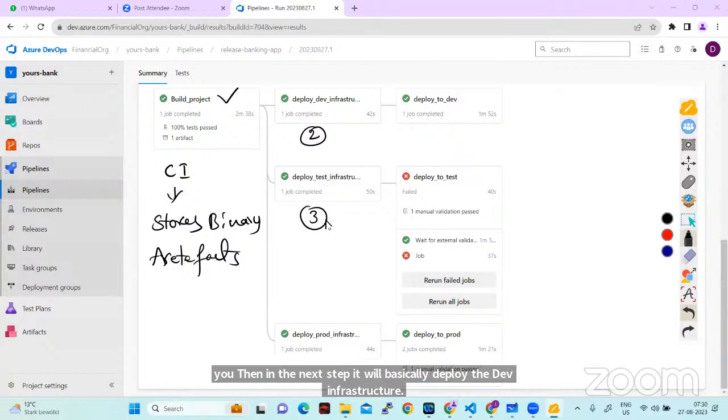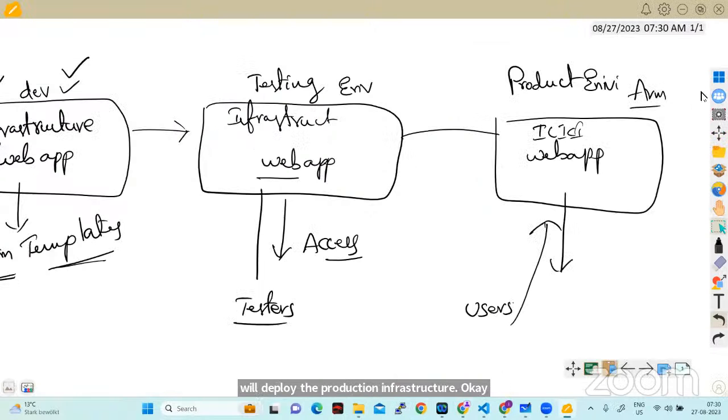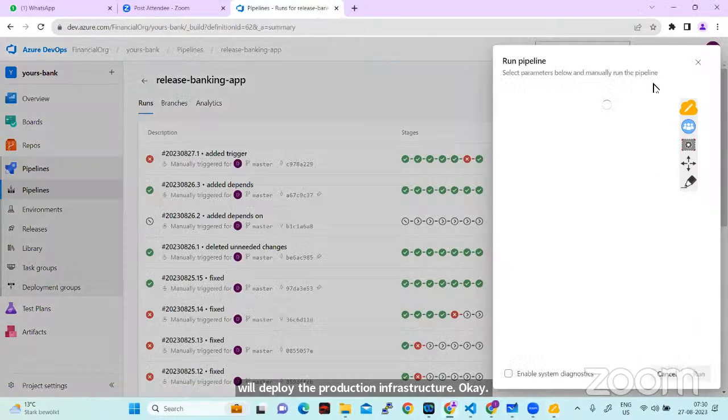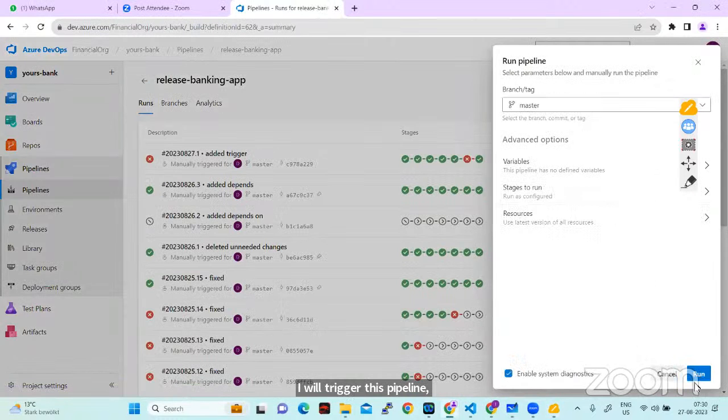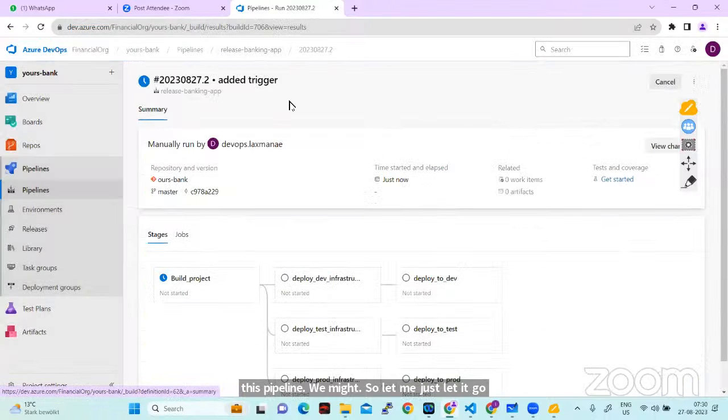it will basically deploy the dev infrastructure. It will deploy the test infrastructure. It will deploy the production infrastructure. Okay. Meanwhile, what I will do, I will trigger this pipeline. Okay. So I will trigger this pipeline. Meanwhile, let me just let it go on. But let me just go back and explain that.